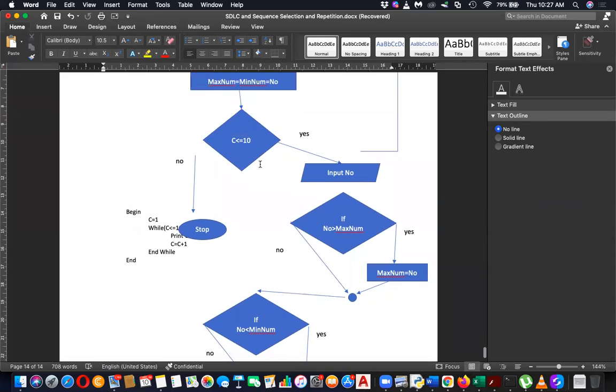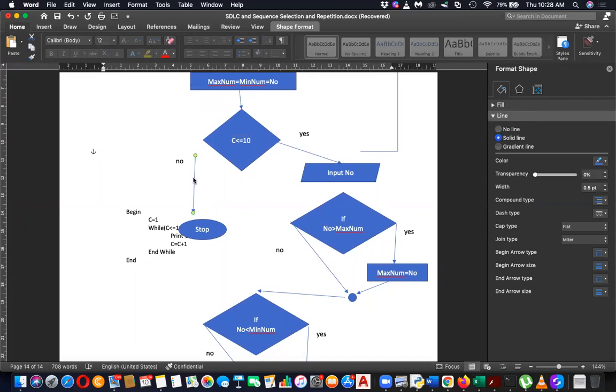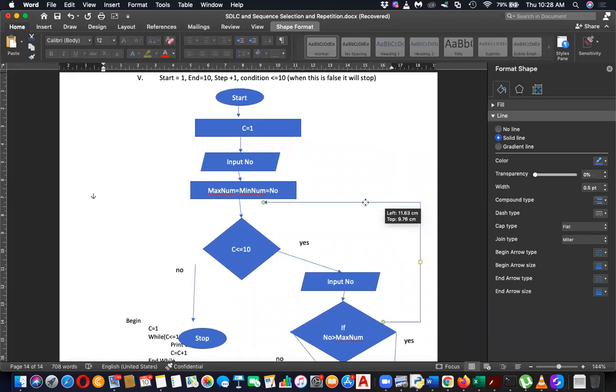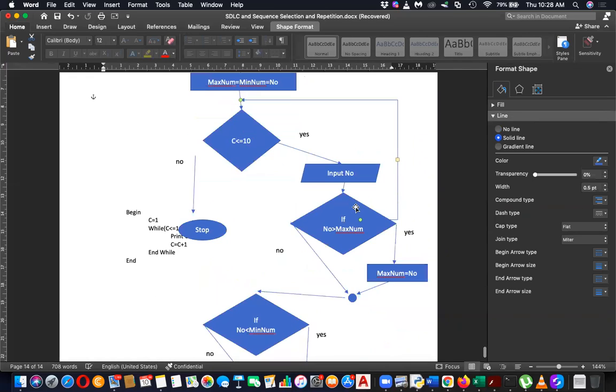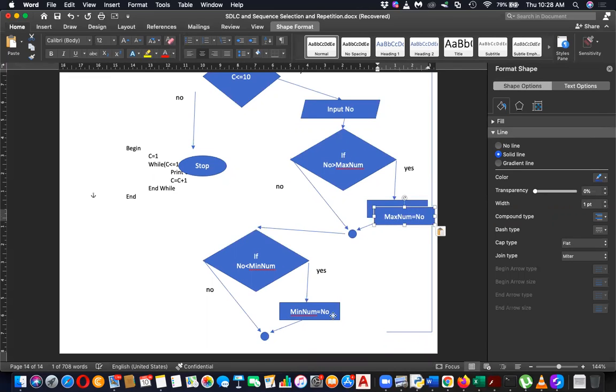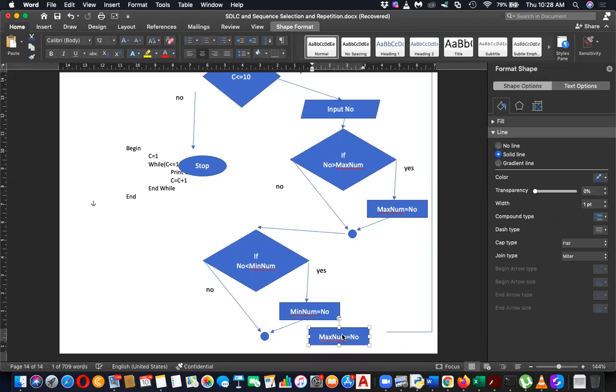You have to go again and input another number. You have to go back to the beginning and input another number. That can be done using this. It's a loop. Just to check whether the C is 10, this can be done by incrementing C by 1. You can say C equals C plus 1.